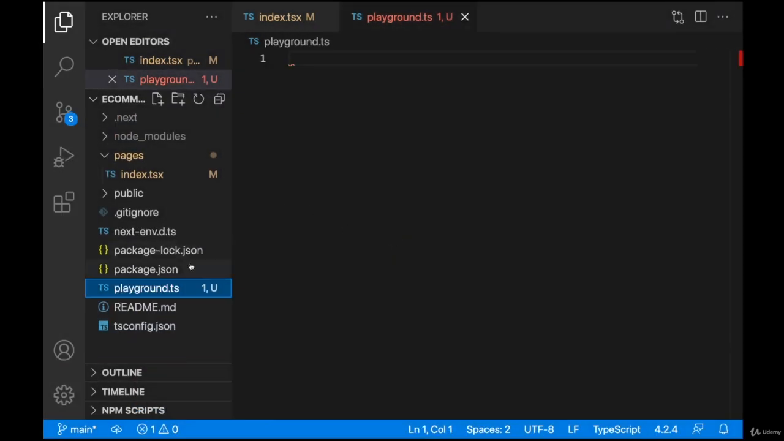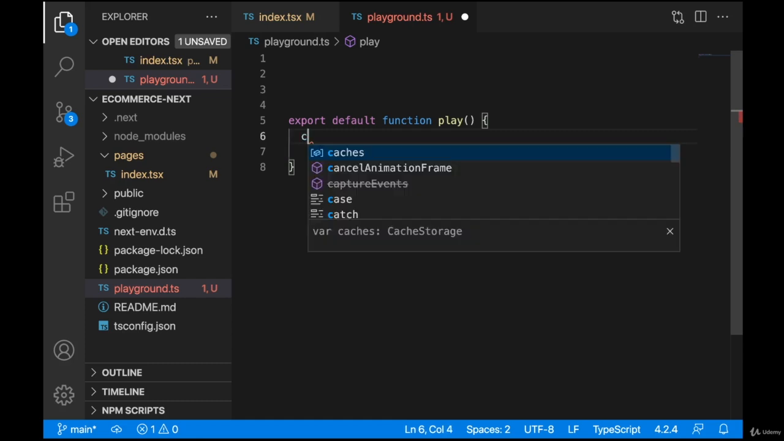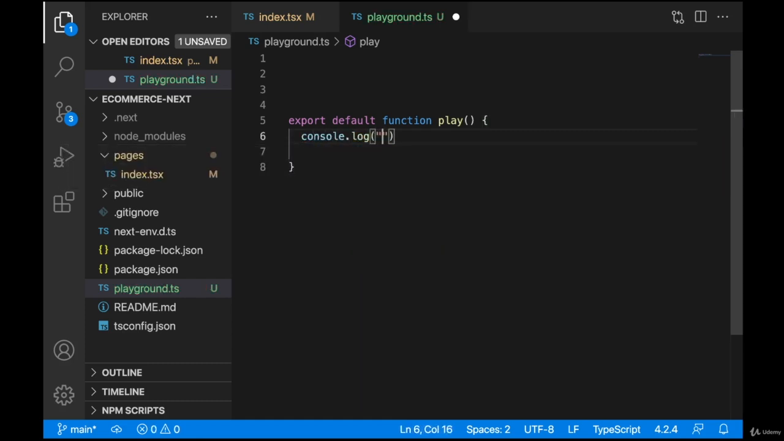All right, in our playground.ts, we need to write some lines of code because we already have some issues here. So let's create one function. We'll call it play function. All right, and in this function, we'll be putting the code and the types we'll define here. Okay, first I need to export this. So I'll write here export default function play. Okay, and let's write here console log and let's say hello world.